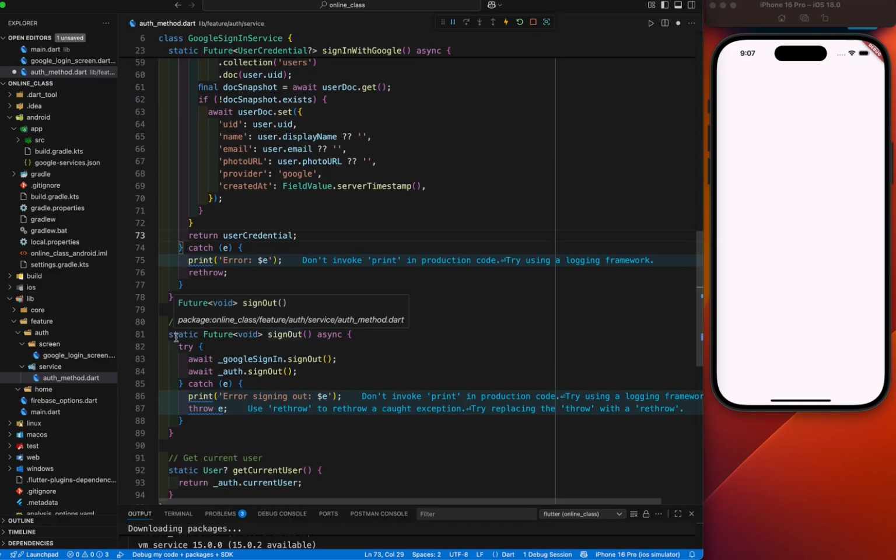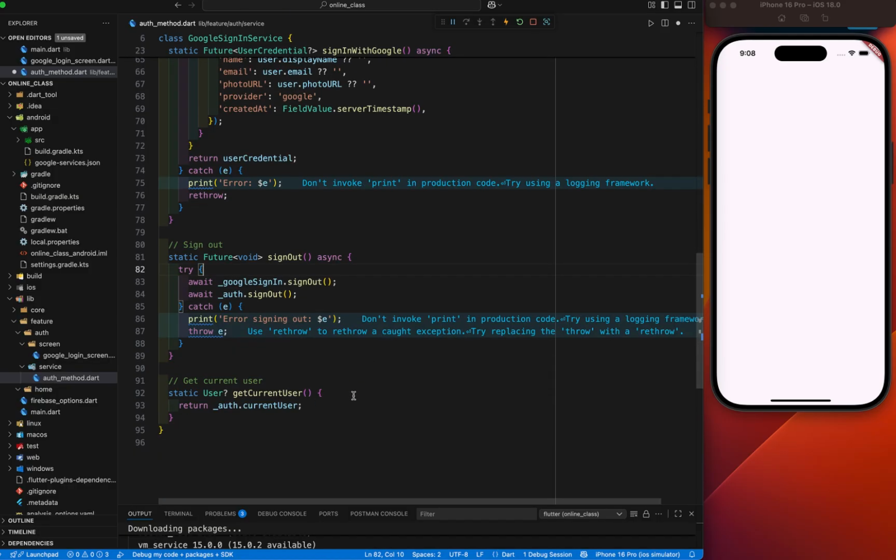Okay, here is the sign out method. Simple and clear. Sign out from both Firebase and the Google account. If you only sign out from authentication or only from Google, you will face an error. Inside the sign out method, if you are using Google Sign-In, log out from both the authentication and Google Sign-In. Okay, get the current user. If you want to make this common, get the current user here and you can call it.